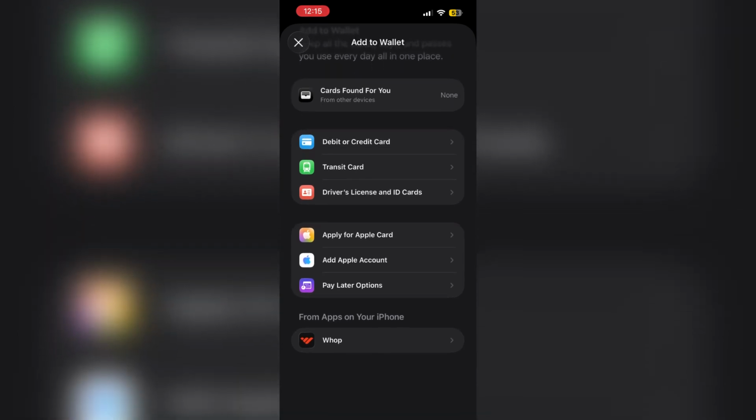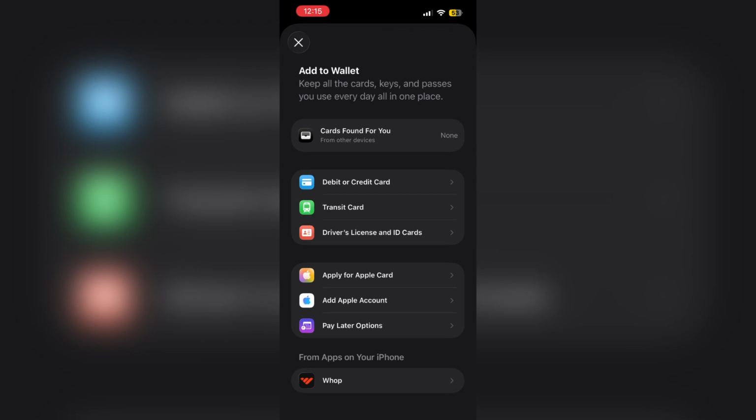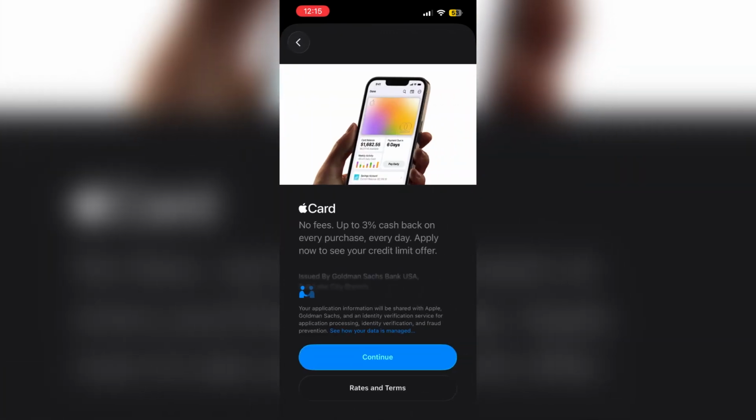Enter your personal information, review the terms and conditions, then submit your application. Apple will check your information and show you your offer, including your credit limit and interest rate if you're approved.